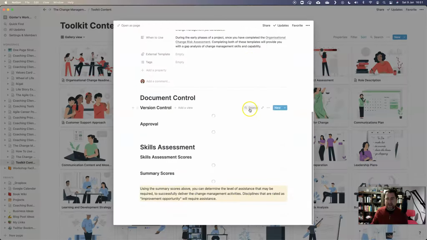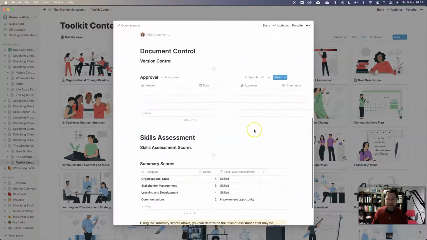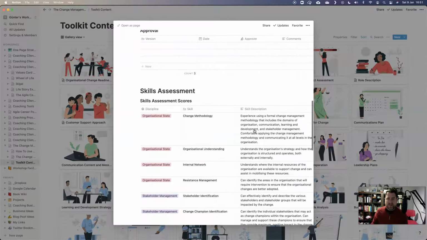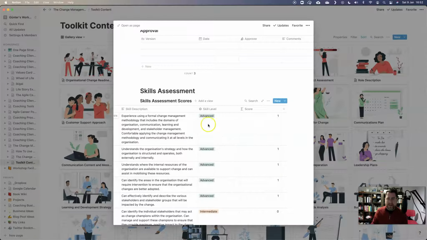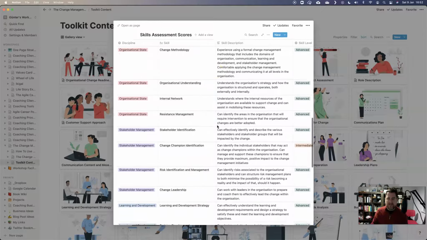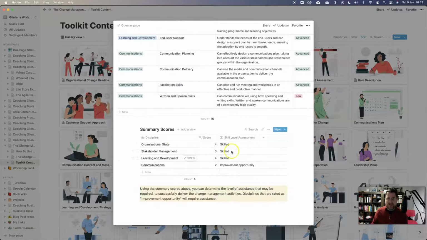And as you can see, this is the same. The same sort of approach has been taken for some of the other templates. That's just taking a bit to load up there. Maybe my internet speed. And again, just assessing a level of skills, calculating scores. So this is really what the toolkit's all about. It guides you through the process as a change manager.